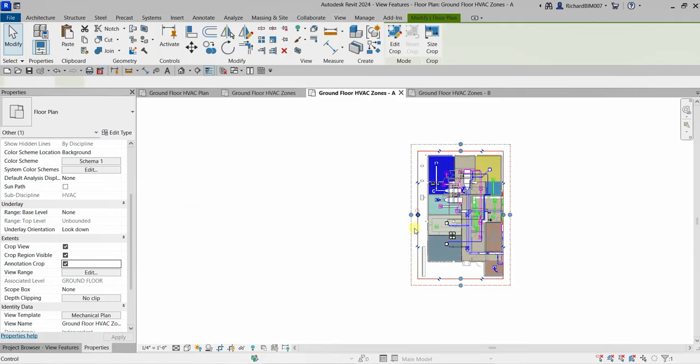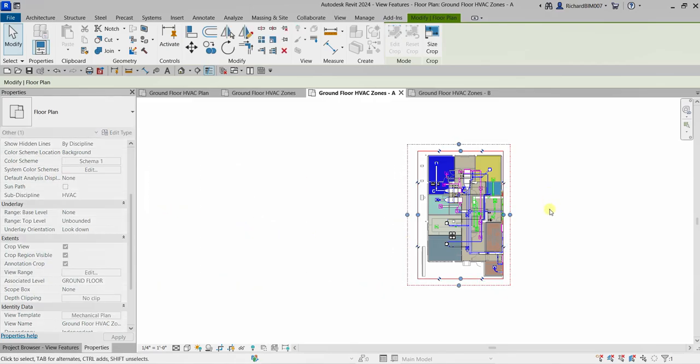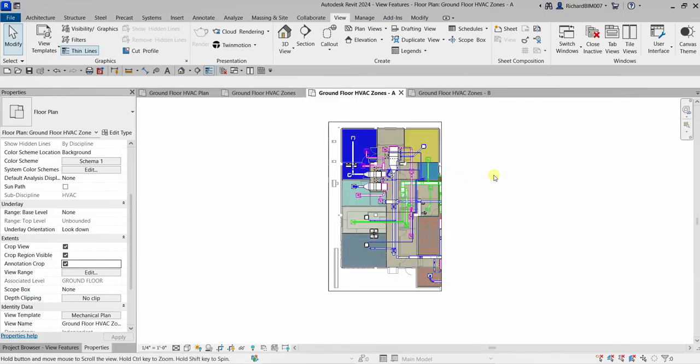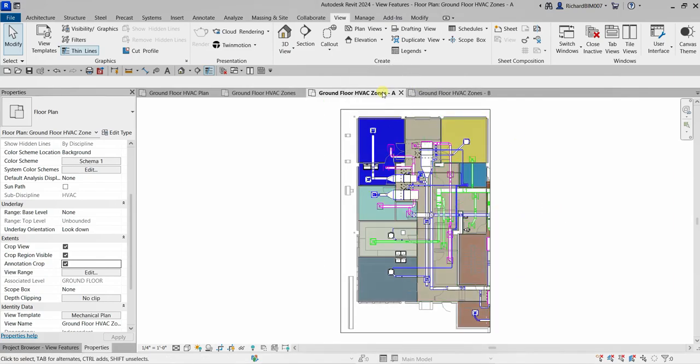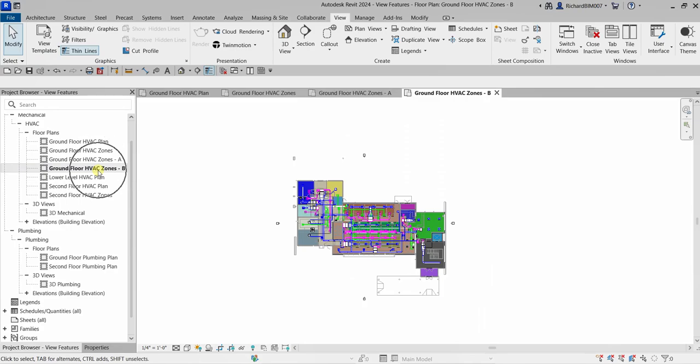So you can click that. You can adjust this annotation crop if you want to see the text. So there's your text, right? So any text that is outside your annotation crop will be hidden from your view. So that's my zone A, for example. Now I do not want to see the crop region, so I'm going to turn it off. So hide crop region. There you go. So there's my zone A, and then I'll go to zone B. Just double click that.